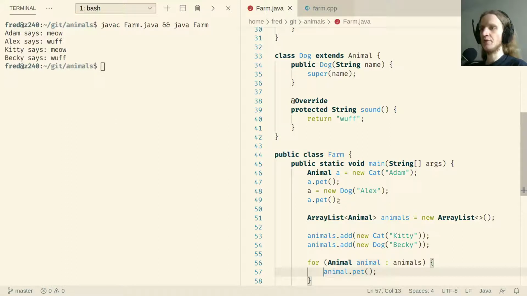So this example isn't particularly interesting, right? We could have simply had two variables of type Cat and Dog, but here this is really interesting. Okay, so that's the Java example.